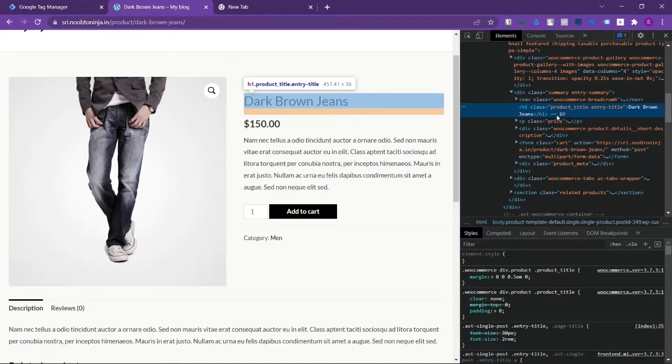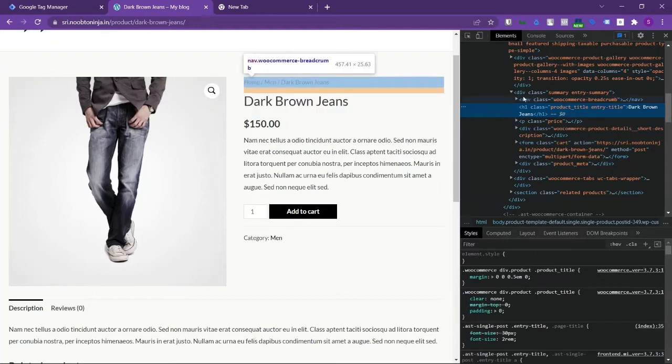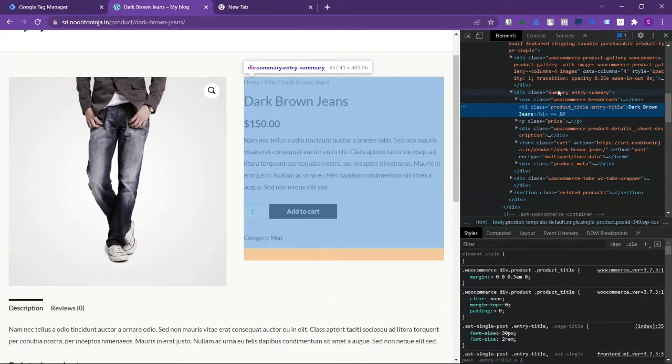So we can use class selectors here. Class selector means we take this class value as a CSS selector, and then we'll use this in the GTM. Now I have a class here called product_title entry-title. To prevent any duplications, we'll start from here, this div, nav, h1 jeans.